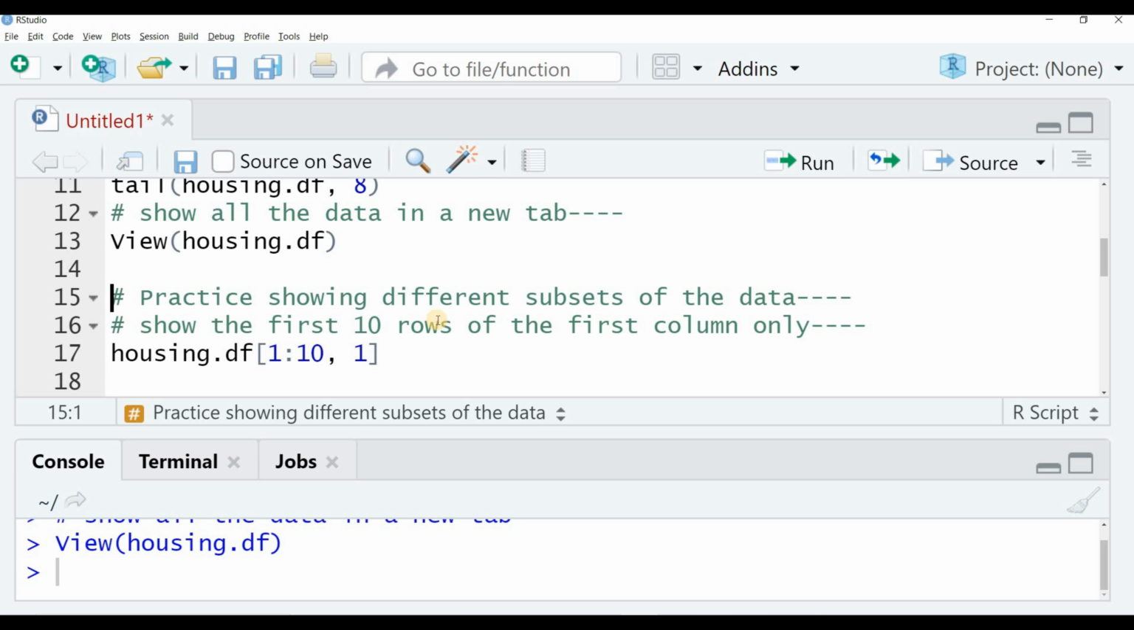Moving on. Now we would practice some subsetting of this data. I wish to create various subsets, and I'm giving you some instances or applications of subsetting, and let us practice how to do that. For instance, I wish to show the first 10 rows of the first column only. As I have taught you earlier, what you need to do is take the data frame, that is housing.df, and use a square bracket.